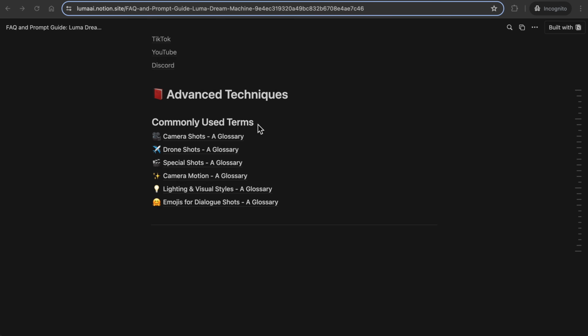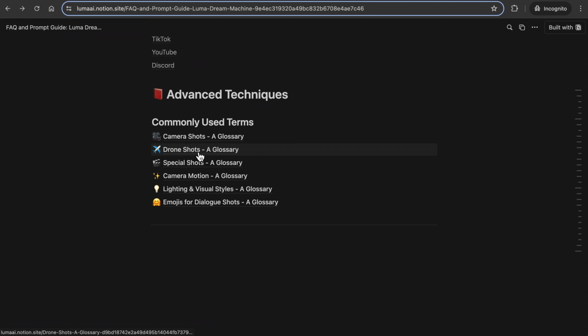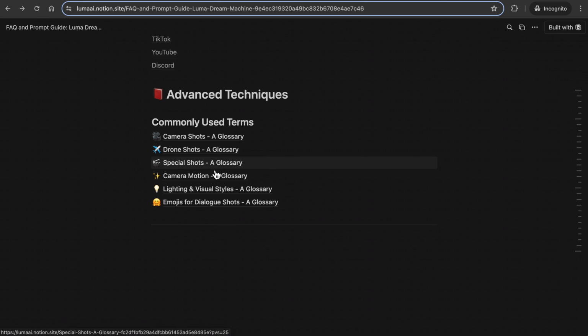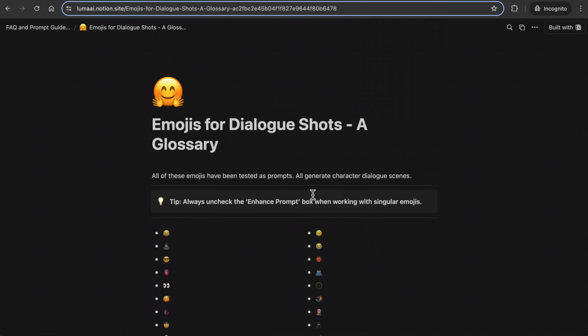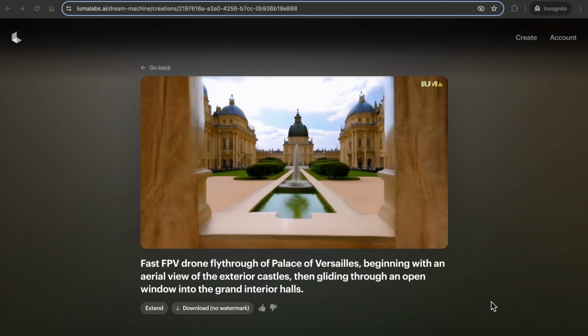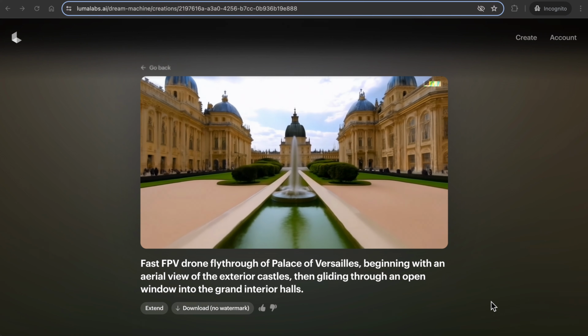Luma's prompt guide is a great place to start. You can see a list of camera shots like close-up, POV, panning, and time-lapse shot. Under drone shots, commonly used ones are fly-through, fast FPV, and bird's eye view. Make sure to also reference the special shots, camera motion, lighting, and visual styles and emojis where they can generate character dialogue scenes. Try to describe the important details in the image as much as possible, like what types of actions are being performed and how the different parts of the scene should move.